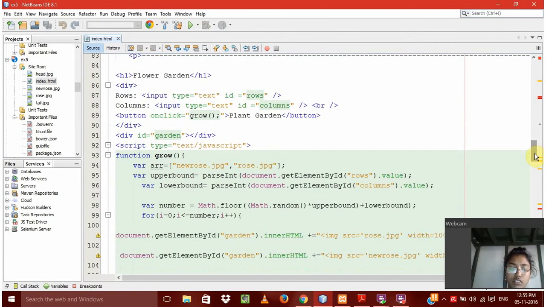The third question is to create a flower garden. If the user gives some rows and columns, we must arrange them in those particular rows and columns. So for the flower garden, I'm going to get the input from the user using rows and columns. For that, I'm going to create two text boxes named rows and columns, and a button is created whose value is grow, and then the plant garden shows how it's planted.